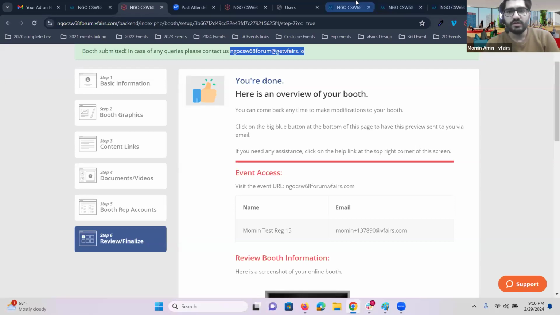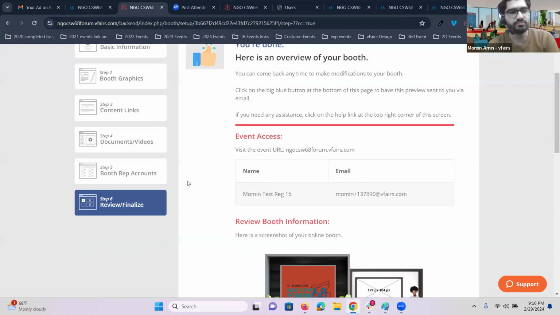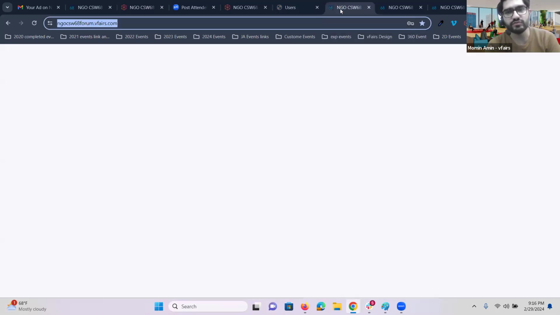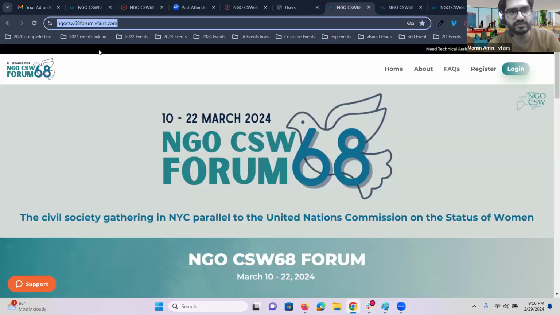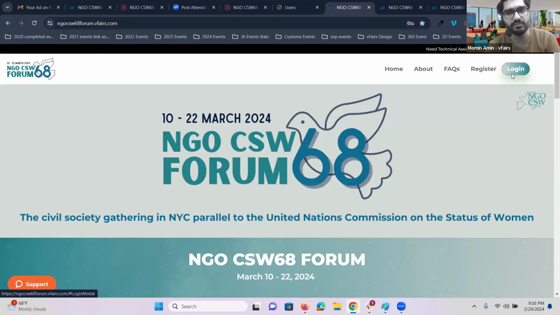Sure. Okay, so once you are done with all these steps, you have uploaded all the information, and you have created your Bootstrap accounts, here is how we can access and see the information. You have to go to this NGO CSW68 forum.vface.com landing page. Over here, you would be able to see this login button. Enter your credentials, the same credentials you created in step number 5, the email and the password.